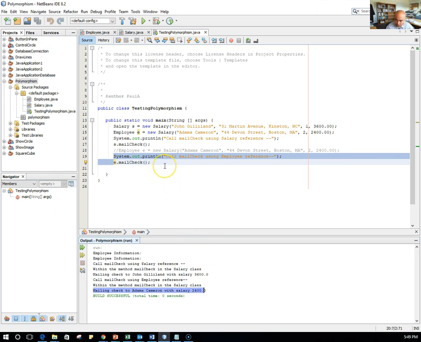So what we are showing here is, even though the mail checks are two methods, depending upon the reference that I use, I can use the salary reference to the mail check or the E reference to the mail check. That's why I'm saying this is polymorphism, where the same mail check with two references, I'm using the same method. So it's basically overriding the method depending upon the reference that I use over here.